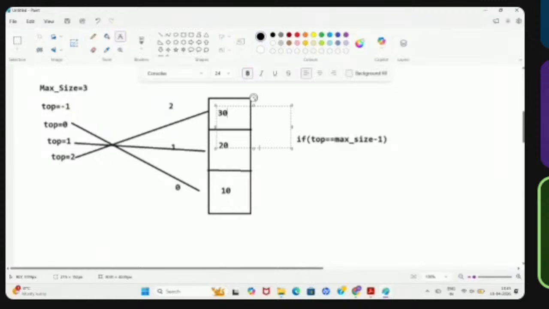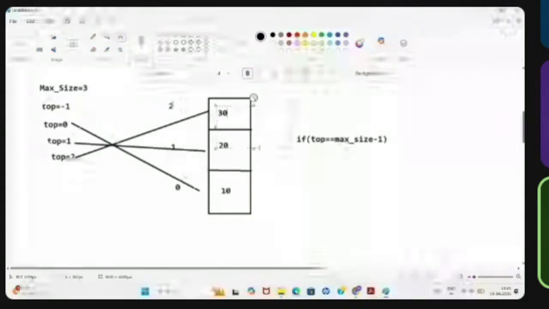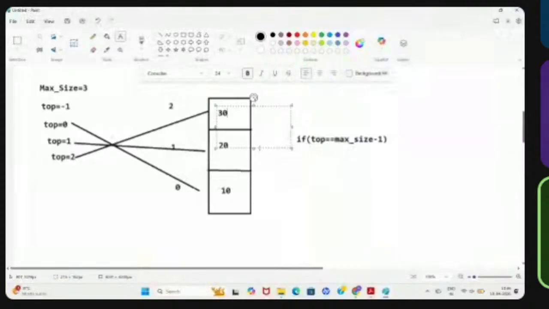So what is the procedure? To insert elements into the stack, every time you need to check whether space is available or not. If the space is available, we will increment the top so that top will point to the particular location, and within that location we will place the element. Otherwise, we will display that the stack is full or stack overflow. So this is the procedure.